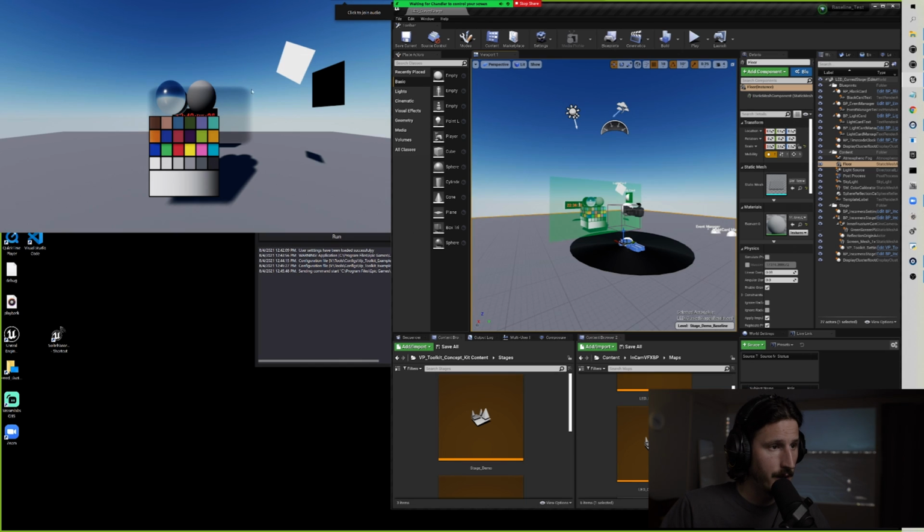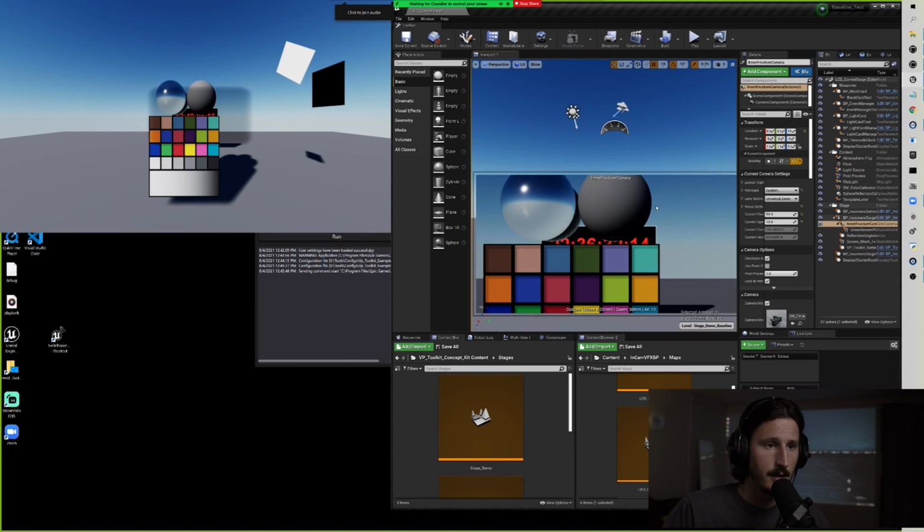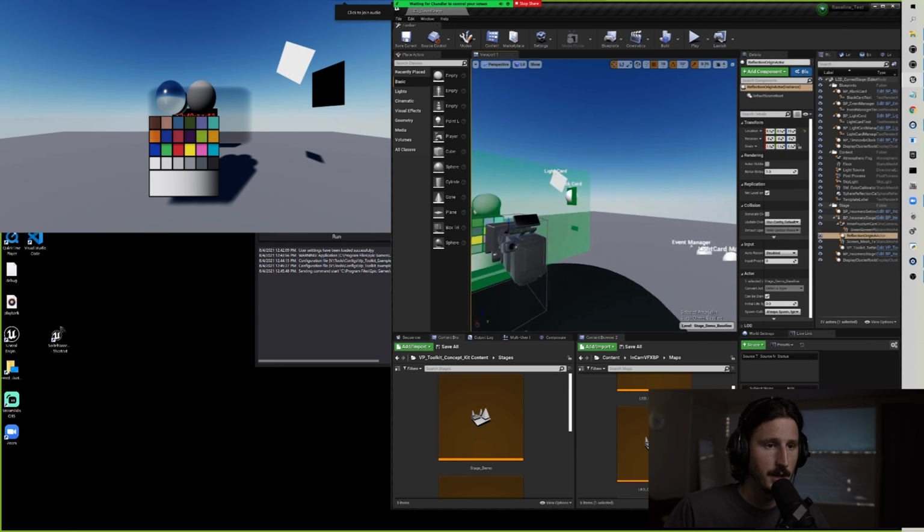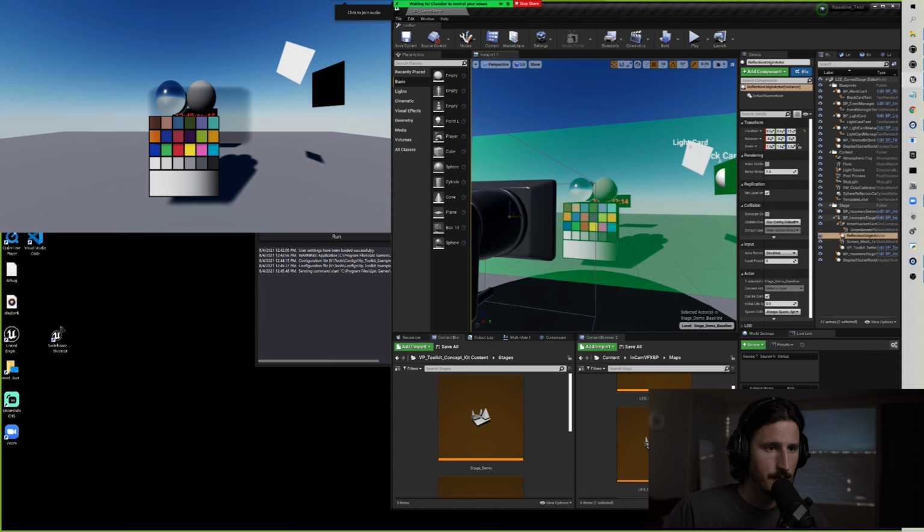So this inner part, the perspective of this is determined by this inner Frustum actor. You can see once we look through it, it is the same setup there. And then the outer Frustum is determined by this actor.